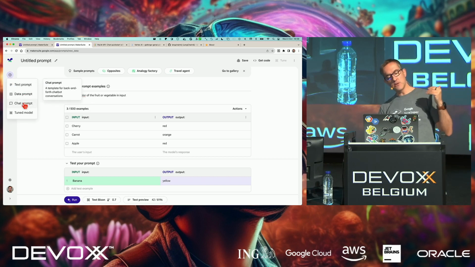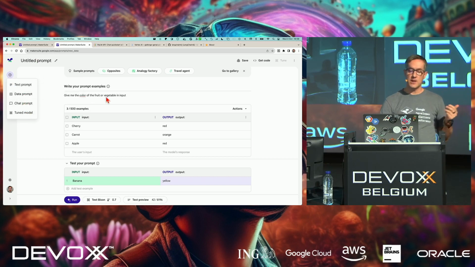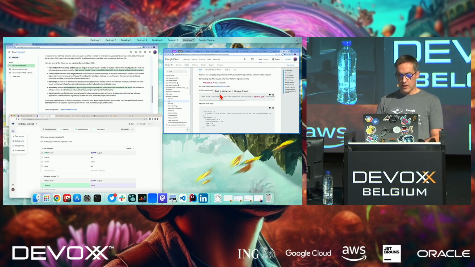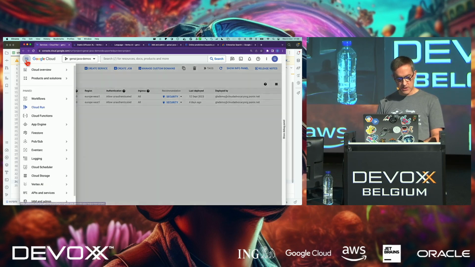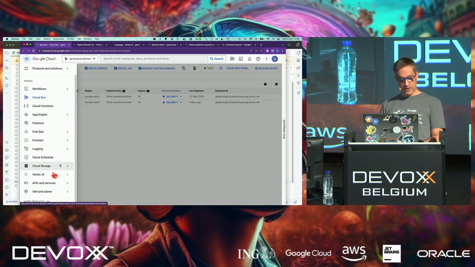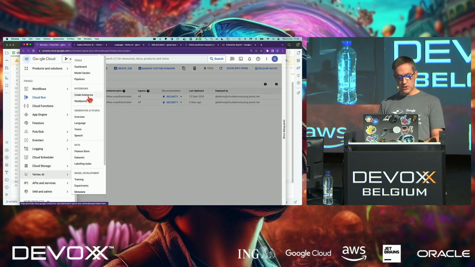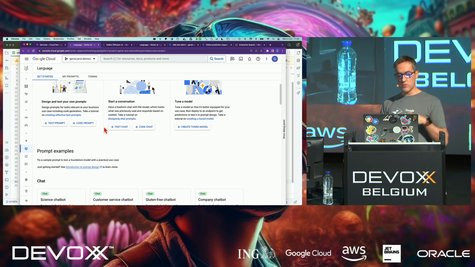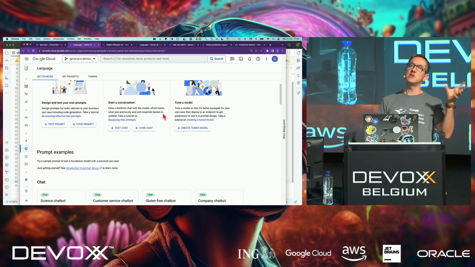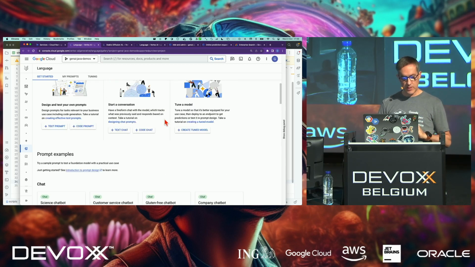So there's this, you can do chat prompts, and you can do fine-tuning. And you also have, I'm not showing this usually, but in the Vertex AI part of the Google Cloud Console, you can also see, so this part is Cloud Run because I'm deploying on Cloud Run, but I can show you, where is it, language. So you've got similar things to create text prompts, code prompts, chat prompts, etc., similar to what you have on Maker Suite. And again, using the PaLM API.